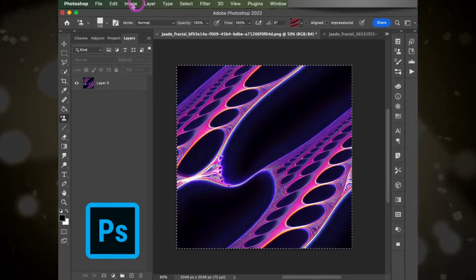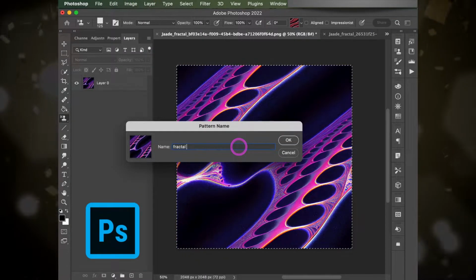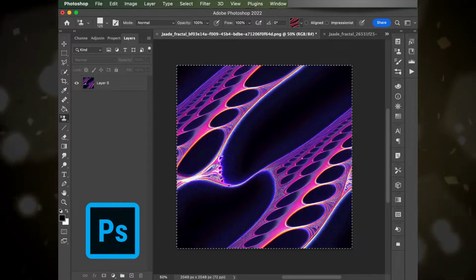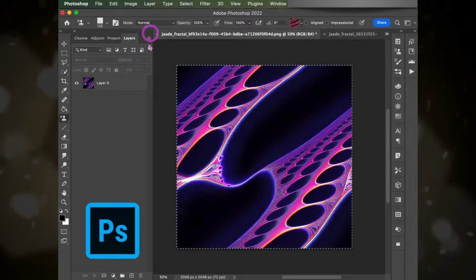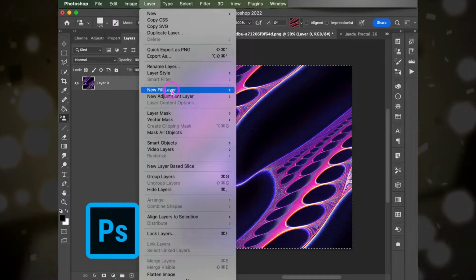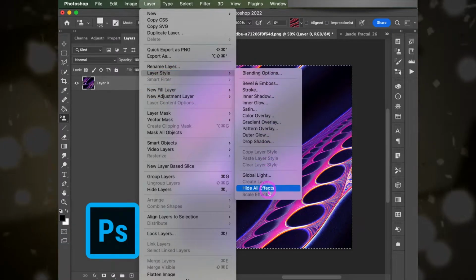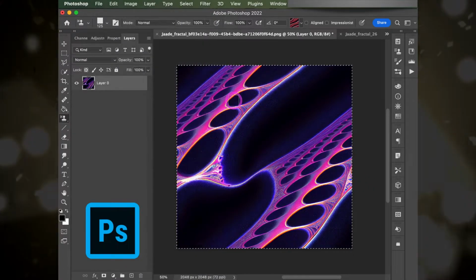You can change the scale when applying the pattern to the canvas, but you can also scale the pattern to be larger or smaller. You should be able to scale the layer by going to the Layer drop-down menu and selecting Layer Style. There's a scale effects at the bottom, but this command is grayed out on my Photoshop.